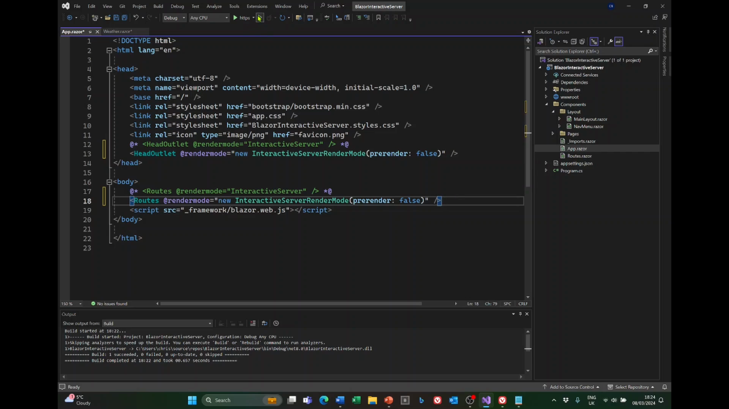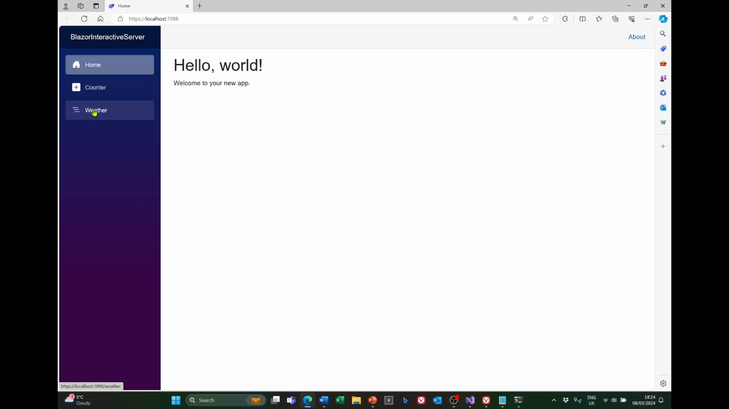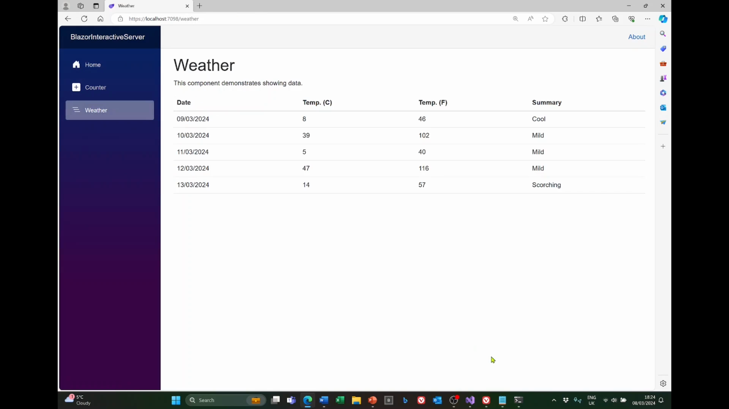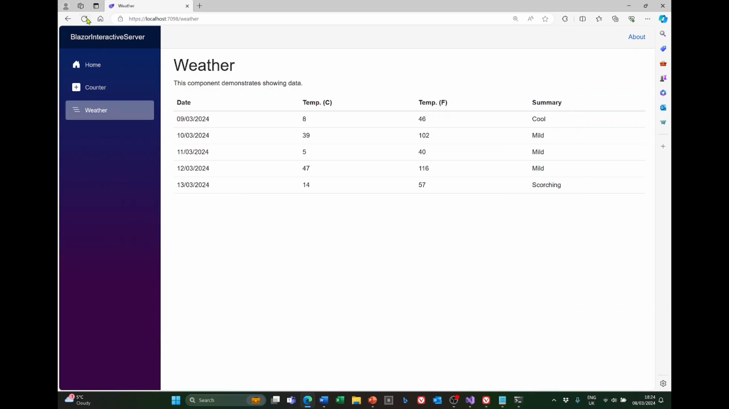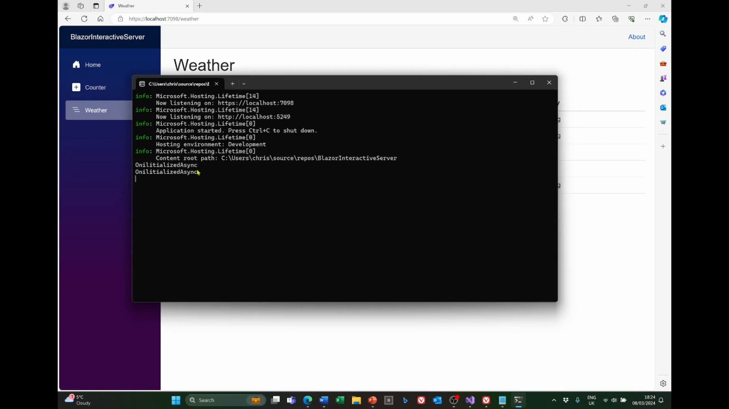So if we run it now, click on weather, we get the loading, and we've got one uninitialized async. If I refresh it, we go straight to loading, and we don't get this double take here. And on the console right line, we've only got 2 for each visit we've made.